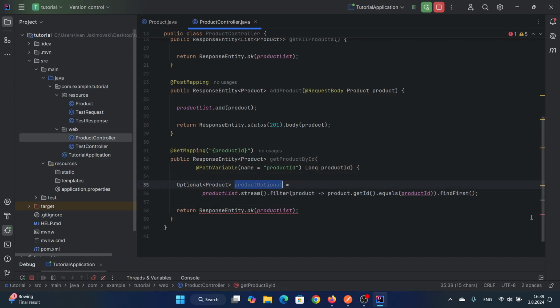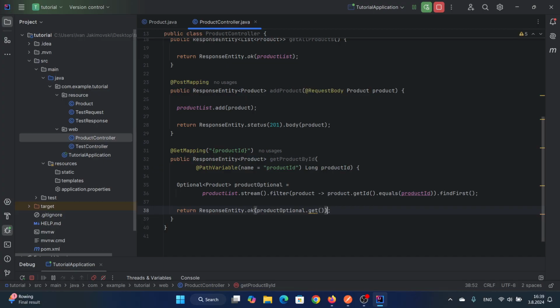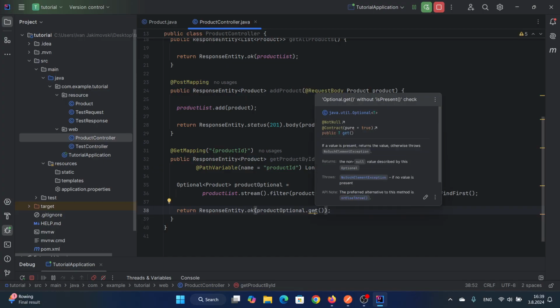Now what we can do is check, but in this case I'm not going to do any checks or validation right now. For now I'm just going to return the product optional, so I'm going to do product optional.get. Now this is going to complain that we're doing it without an is present check. That's correct. In a real world scenario, we would want to do exception handling and maybe return some specific error message. For the purposes of this tutorial, we just want to show how to get a product by ID, so we're not going to be doing any validation for this video.